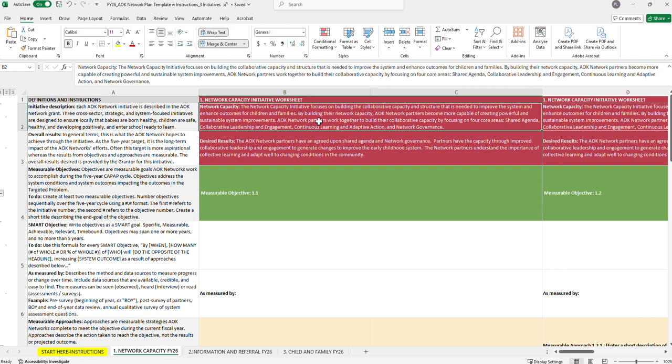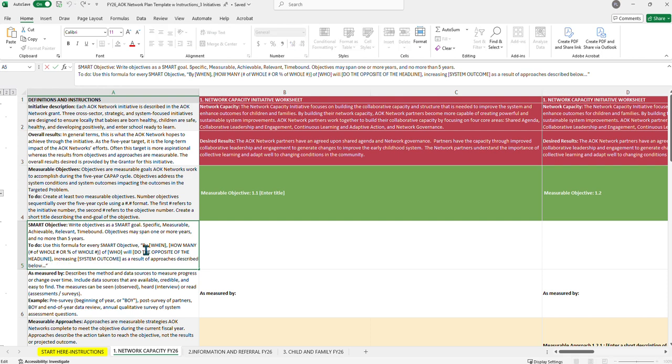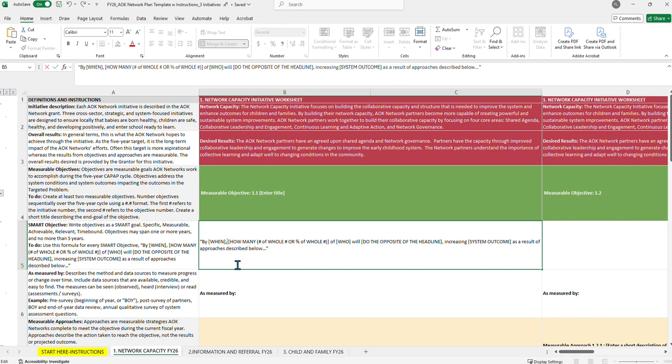So in this example, our network capacity initiative description is provided along with the overall desired results. In the green section, this is where your measurable objectives are numbered and given a title. Underneath that, that's where you write the objective, following the formula as described over here. So I'm just going to show you how to do that. By when, by what date.